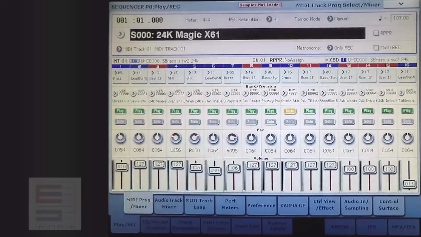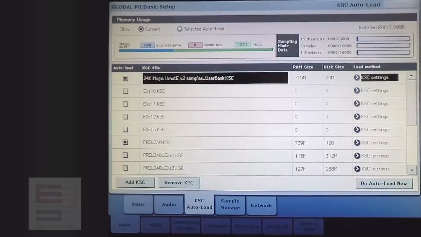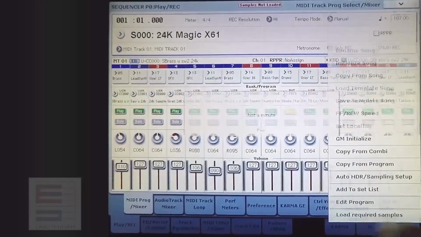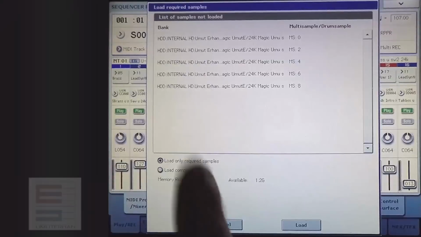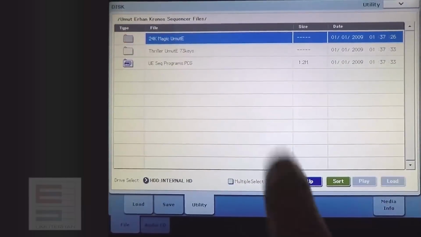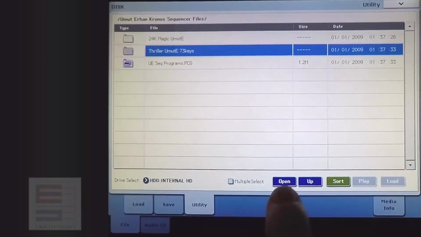And when you go back to sequencer mode, still it says samples not loaded because we didn't do the auto load. Or we didn't restart the Kronos. So right now I'll just go and select load required samples and say load. Now it works.